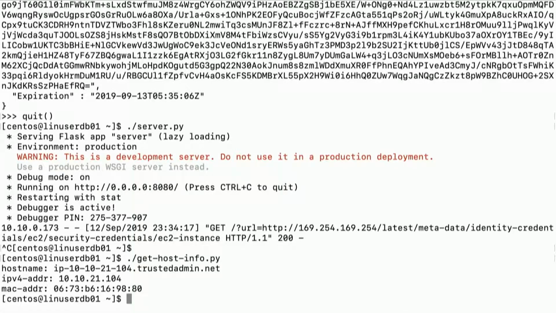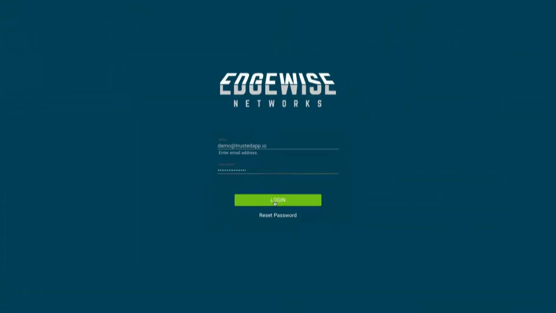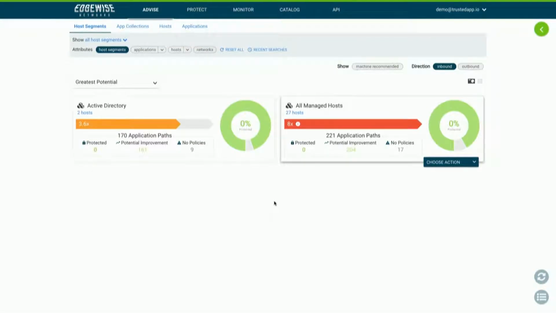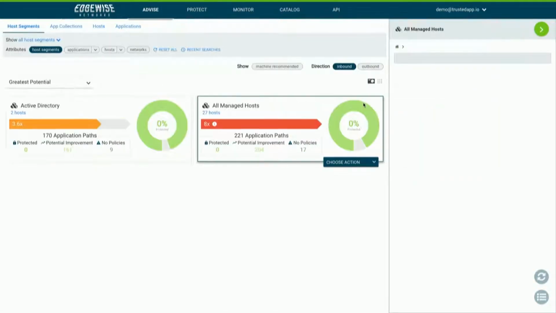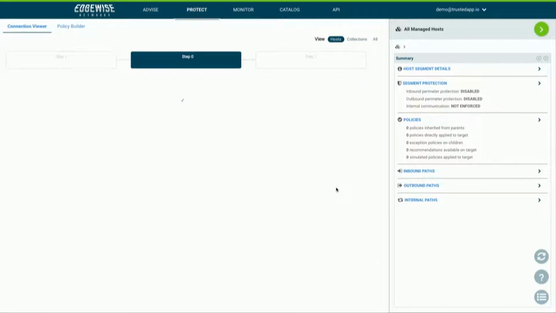So let's figure out first what is communicating and then lock it down to only the things that should have the access. So what we're going to do is get into Edgewise. And the first thing we'll do is just take the all managed hosts object. And the all managed hosts object is just every instance in your environment. We're going to say view connections.